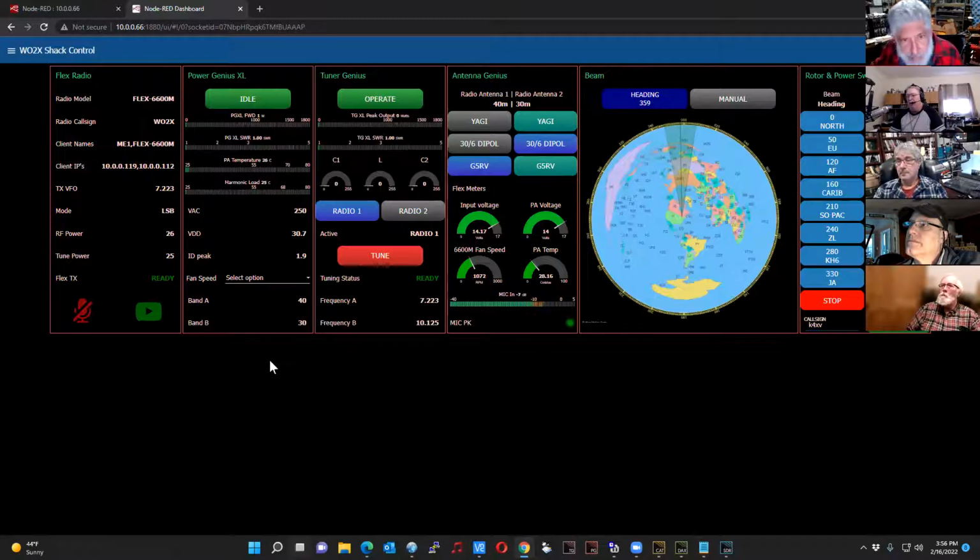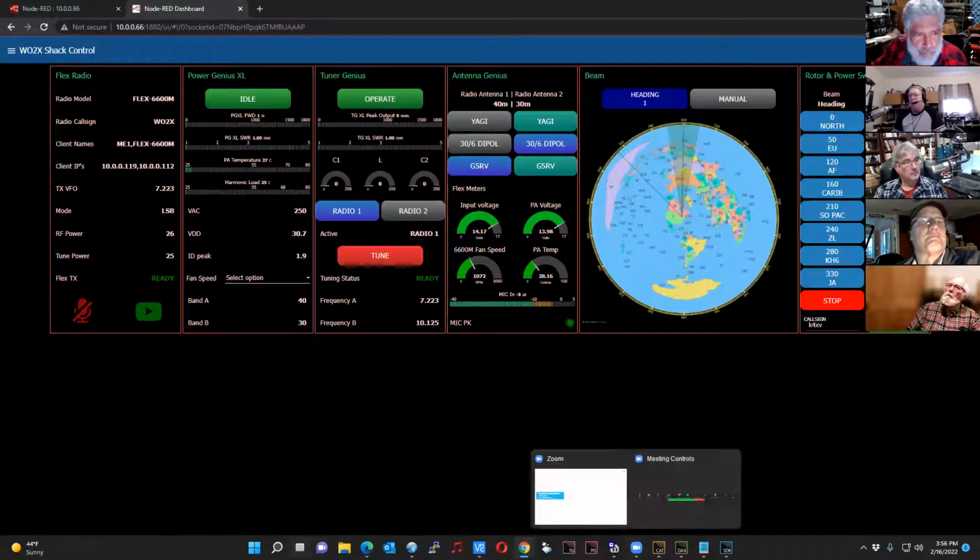And then for the tuner, it shows me the status of the tuner, if it's radio 1 or radio 2, or in the case of the 6600, antenna 1 or antenna 2, it shows which one is active. If I hit the tune button, it initiates a tune cycle. And I could do the same thing for tuner operate. I'm hitting the button here and tuner standby just by hitting the button on the Stream Deck. And that was kind of what we covered.